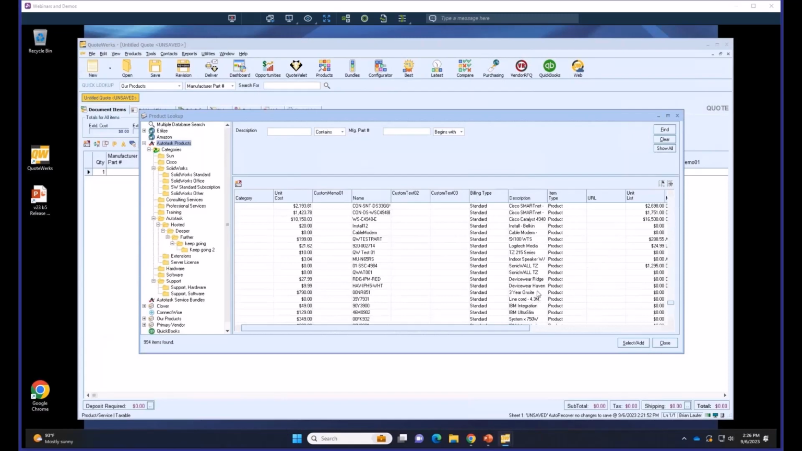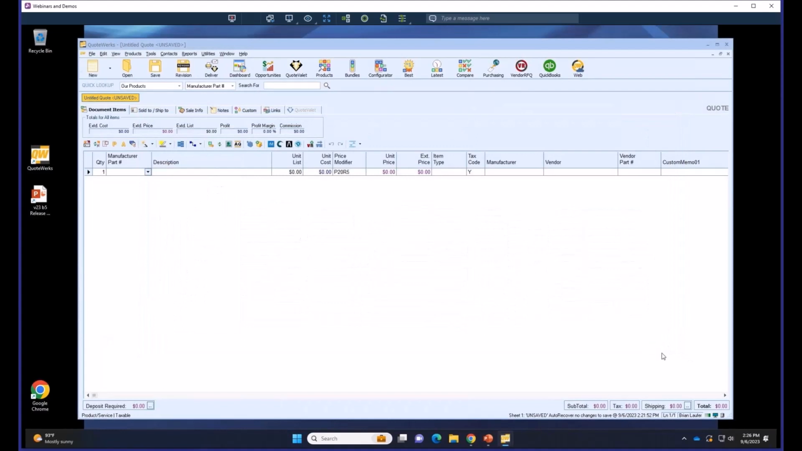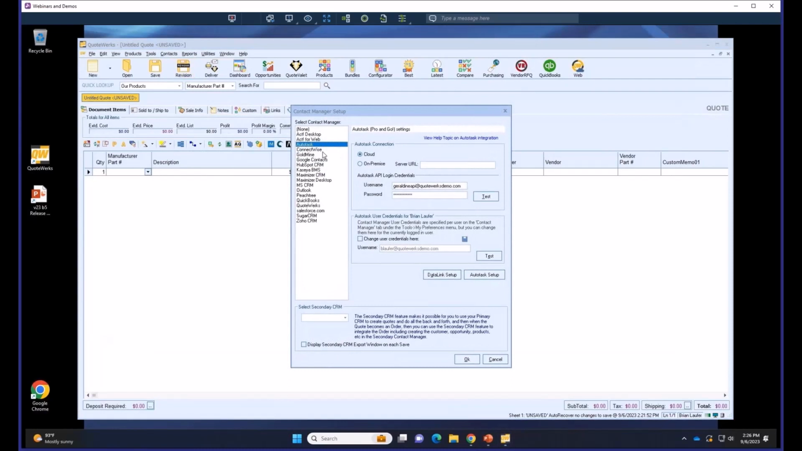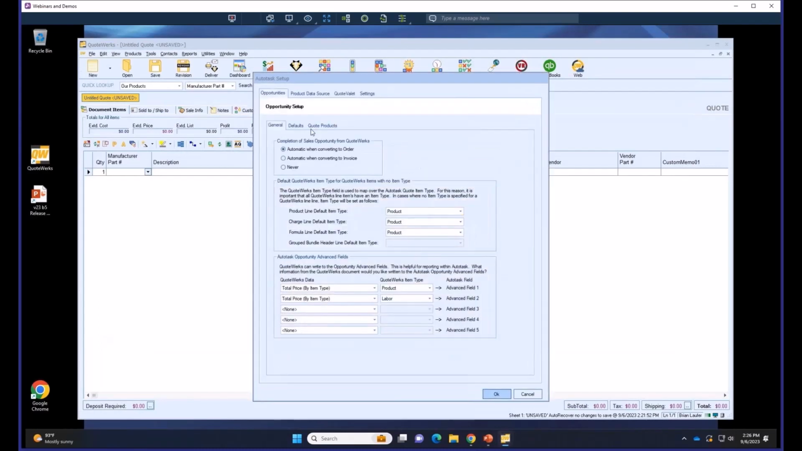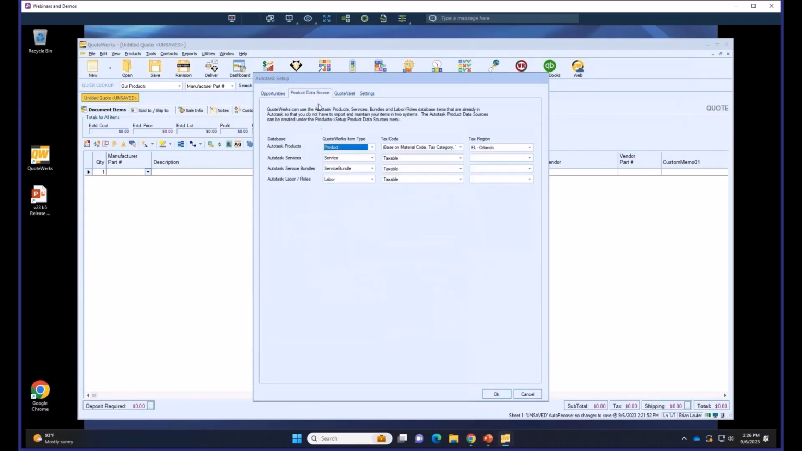All right, so let's go ahead and talk about those taxes that we were talking about in the PowerPoint. And we're going to go to contacts and set up contact manager. And we're going to go ahead and obviously select Autotask here. And we're going to go to Autotask setup. There we go. All right, so what we're going to do is we're going to go to product data source here. And you'll notice that we've got all the different database types that we're linking to. So Autotask products, Autotask services, service bundles, and labor.